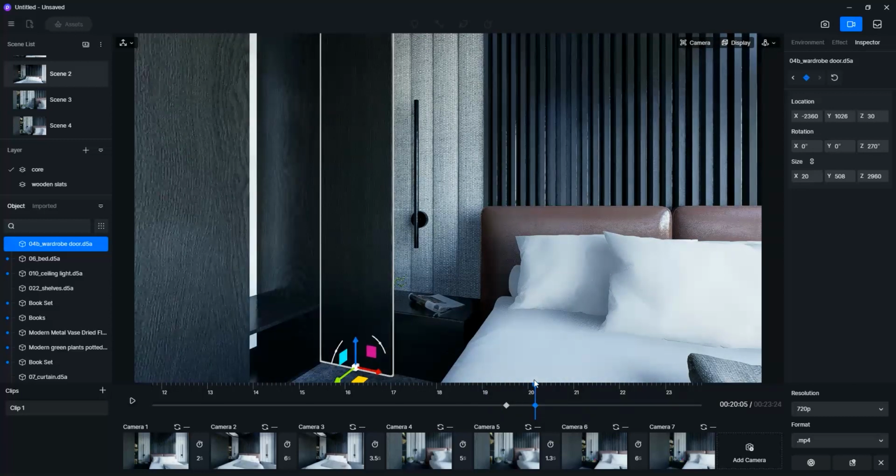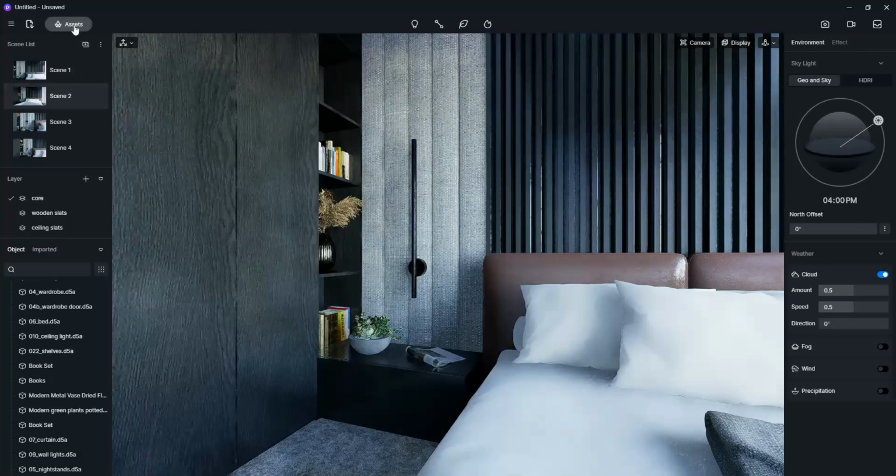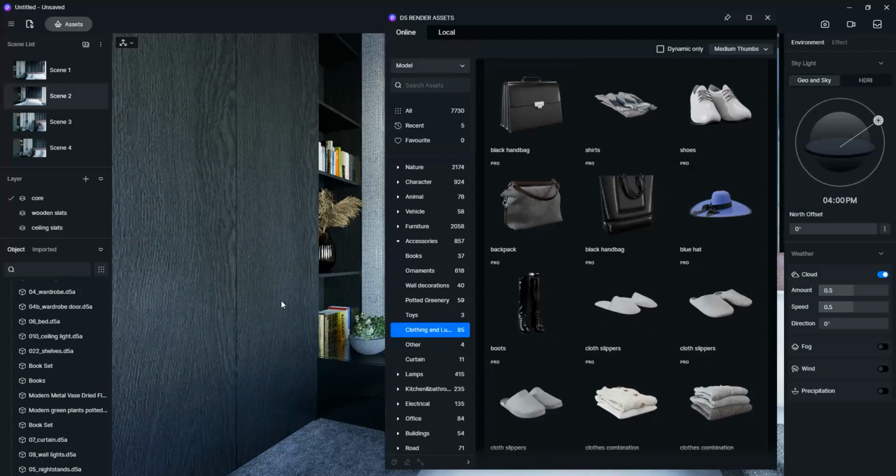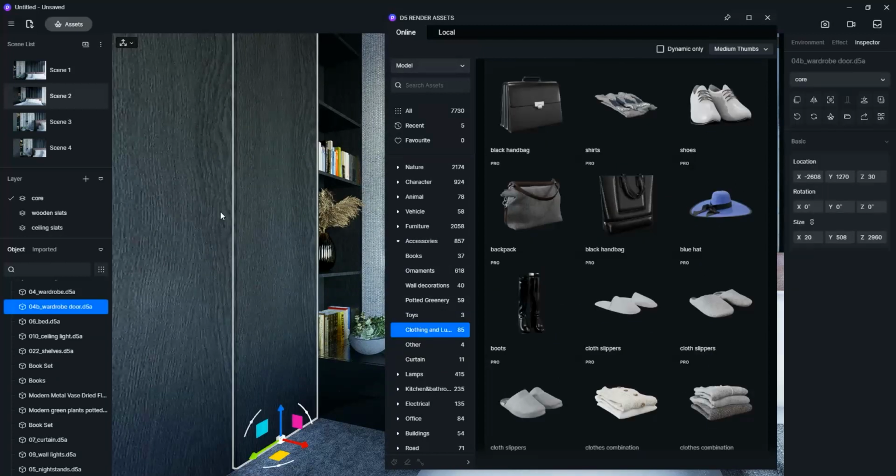Let's now add some clothes. Close the video, go to the Assets, Models, and choose Clothing. In order to see how to place them, I will select the door, create a new layer, rename it to door, and add the door in. Then I will hide it.